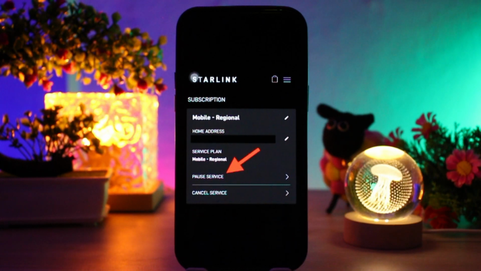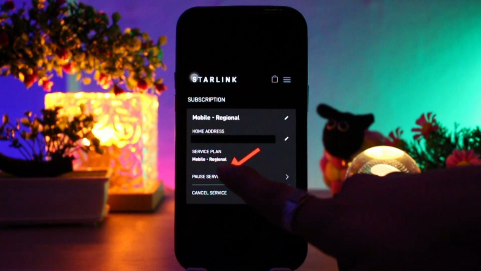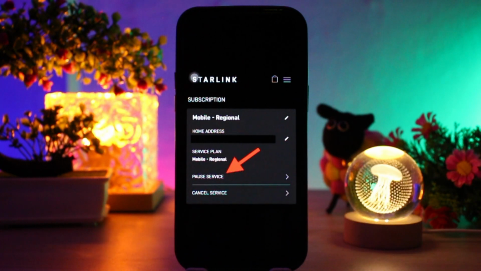Then once you're inside activate service, you'll find an option that says for service. Simply tap on that, and now all you have to do is tap on confirm, and the service pauses at the end of your current billing cycle.